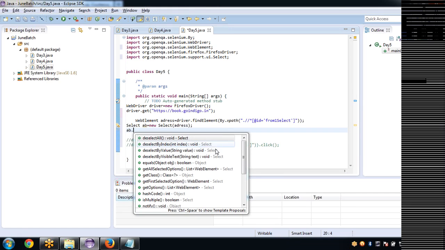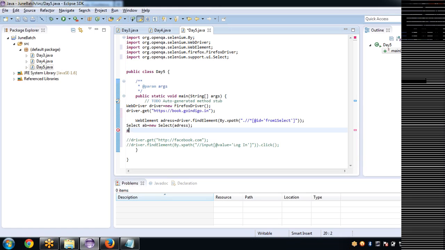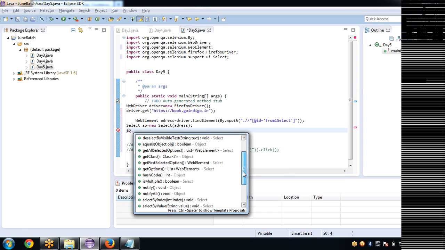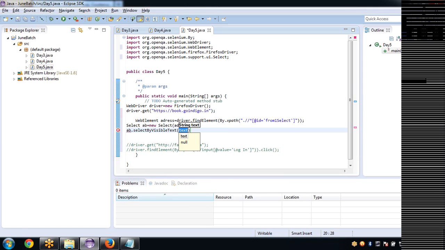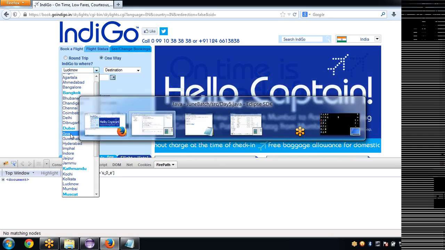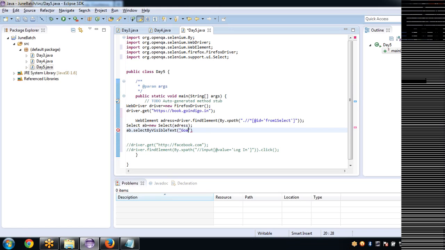Now you can handle the drop down with the help of this object AB. See, this object AB dot, you have many methods: select, deselect by visible value. We'll start with the basics. Select by visible text. This method says select any option from the drop down with a visible text that you are able to see. Open the select by visible text and give any visible text here, Goa. Fine, right, I'll run now.